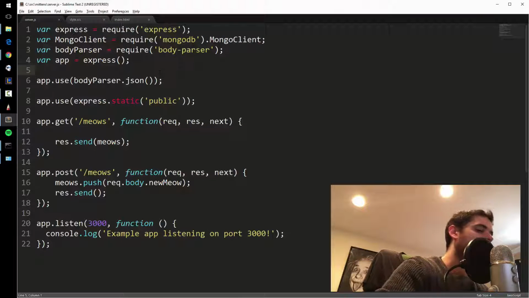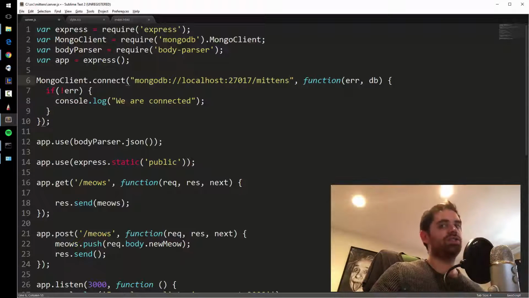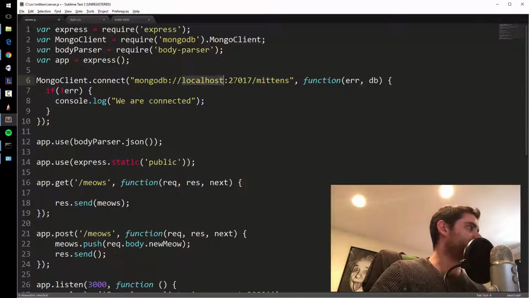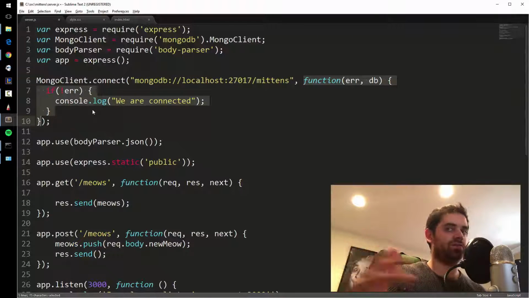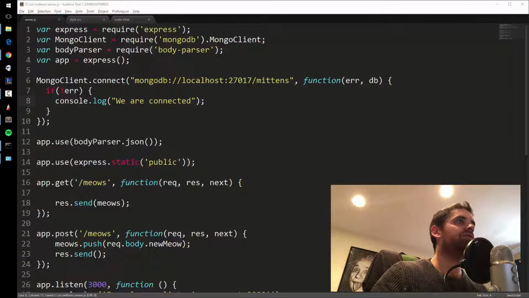So I usually just paste this right after you initialize the app. You connect to the server. The database, if you remember, was called Mittens, and the collection is called Meows. So it's localhost because I'm running MongoDB locally. The default port is 27017. It's just going to be that if you just open it up and run it. And then Mittens is the database. As long as there's not an error, this is the callback function. So connect is a function. The first argument is the connection string. The second argument is the callback function, which consists of what you wanted to do after connect. So it's like, hey, we're connected. So now let's go back to our server.